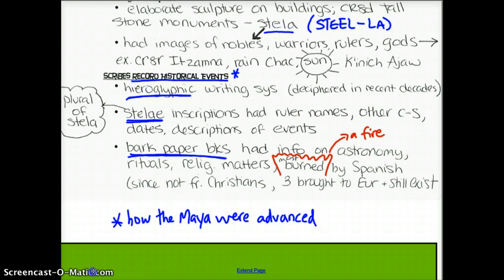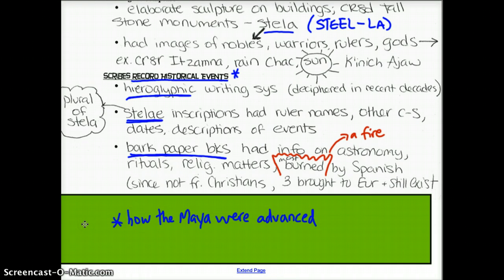So like I have at the bottom, it's in the green box right now, you may want to write somewhere, like I did, that the recording of historical events shows that the Maya were advanced. Shows they were thinking about recording what they did for the future, and just that they had the sense to record information about their civilization, and that they had a written language.